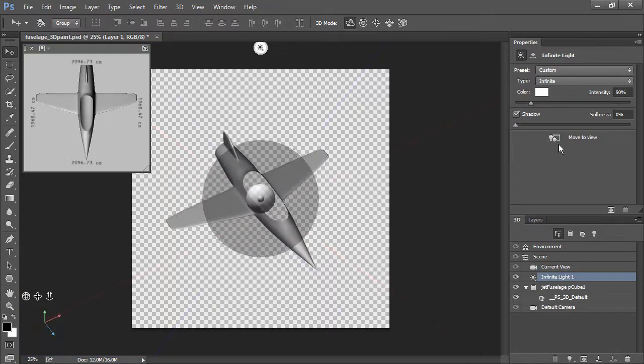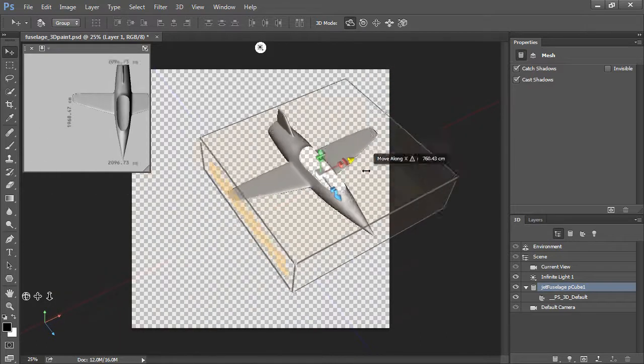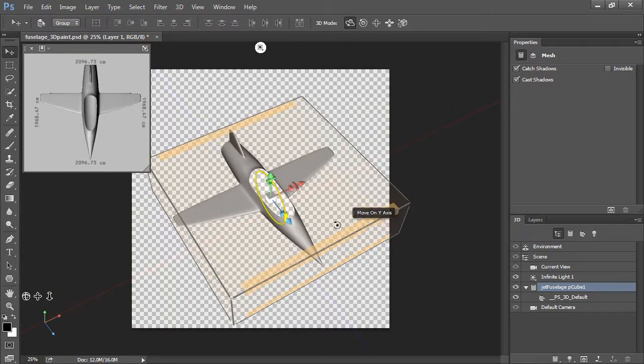To transform the object in 3D space, just select it in the 3D palette over here. And as soon as you do, you'll get a manipulator. And very similar to Maya, if we click on the arrows here, we can move in different directions. We've also got the ability to rotate and so on. But I'm not actually going to do that this time. I want to leave it neutral at the origin.